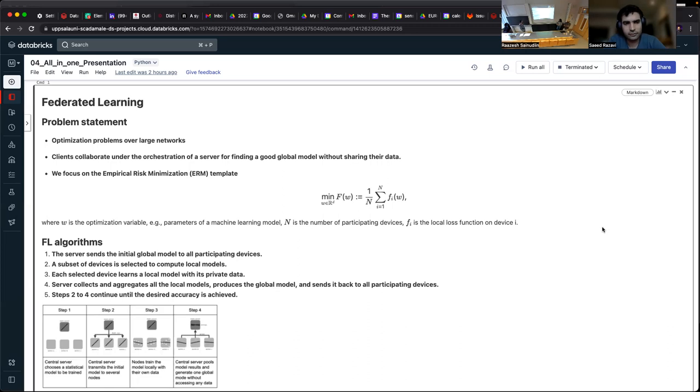In general, FL algorithms work like this. We couldn't figure out how to put figures there, so I have this one. We have a server which initializes its model, and then a subset of clients participates. The server distributes and propagates the initial weights to clients. Each client in that subset updates its model and sends the updated model back to the server. The server does aggregation, maybe weighted averaging, and propagates back to the clients. We go back and forth until we have convergence.